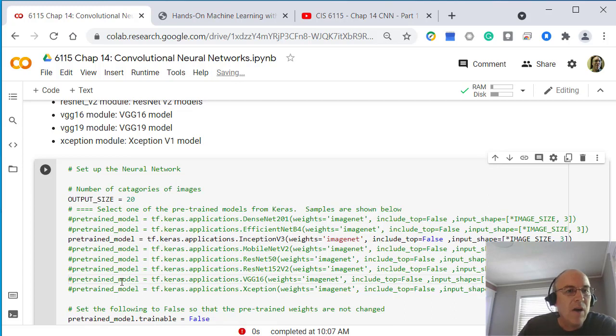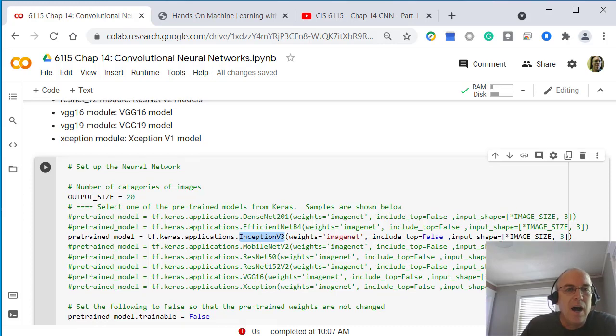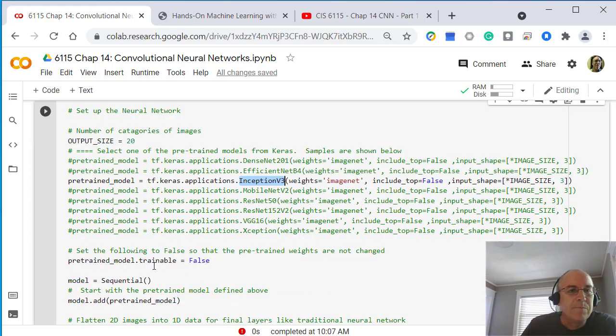So I'm going to now use this one. Where I was using VGG16, I'm now using Inception as my network. But I was using VGG16 before. So you specify that. Now, we also use pre-trained weights with this large data set called ImageNet for this. And we don't include the top part of the network.